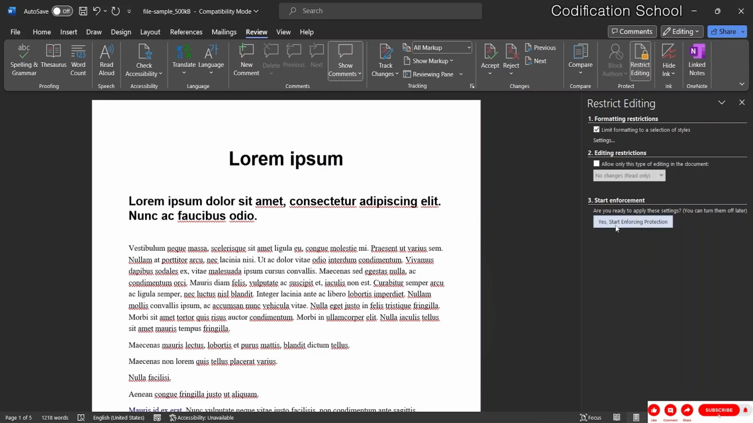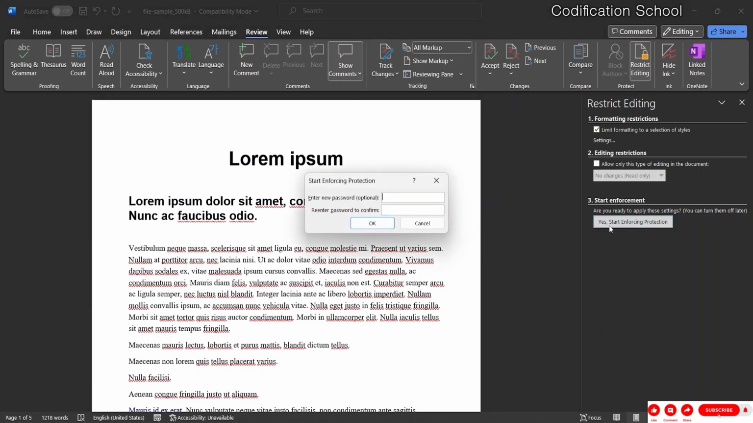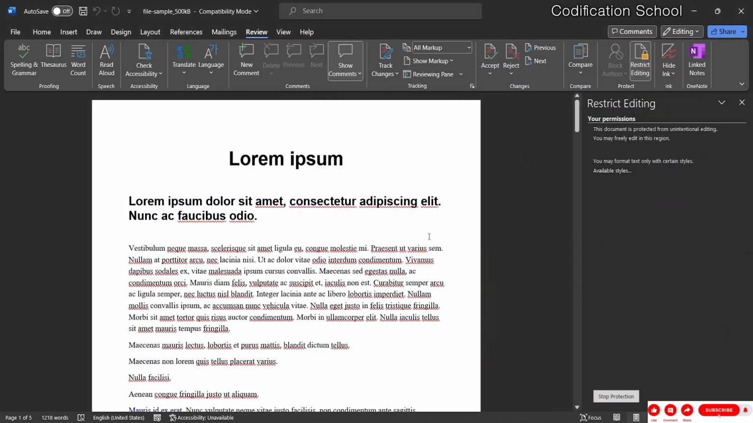In that case, once you're done with that, you can click on the last option, which is Yes, Start Enforcing Protection. Once you click on this, they'll ask you for a password. If you want to put some password, let me just put a password over here. And again, to reconfirm, they are going to ask you for that password again. Once you give that password and click on OK, you can see I now have the Restrict Editing mode.